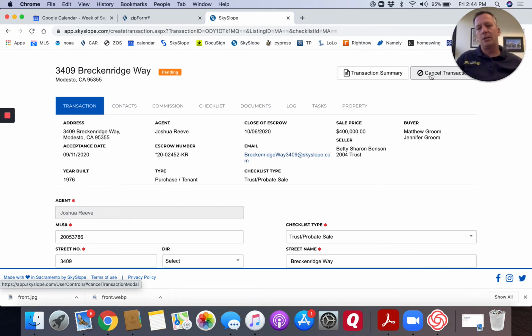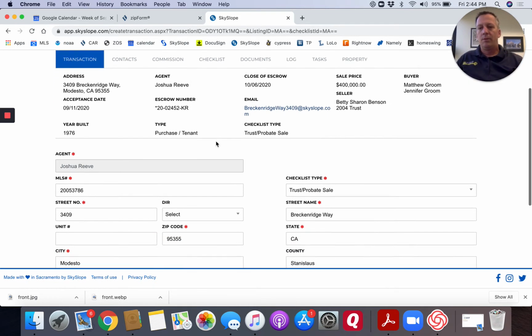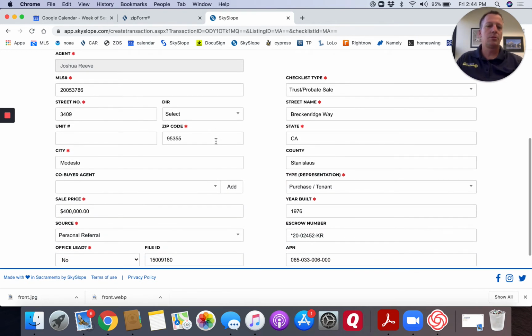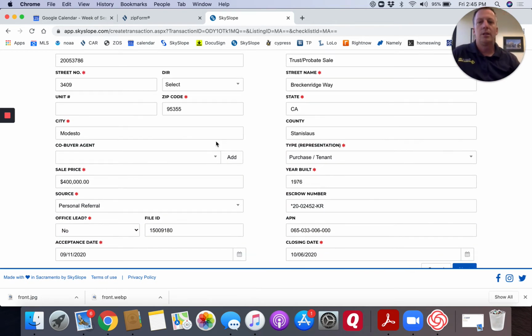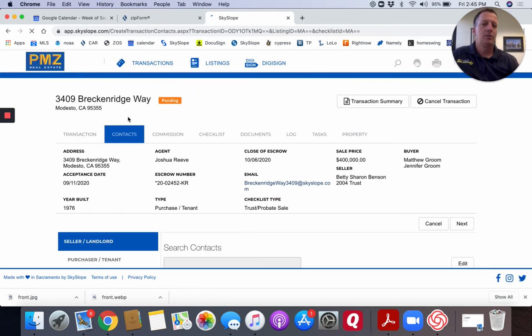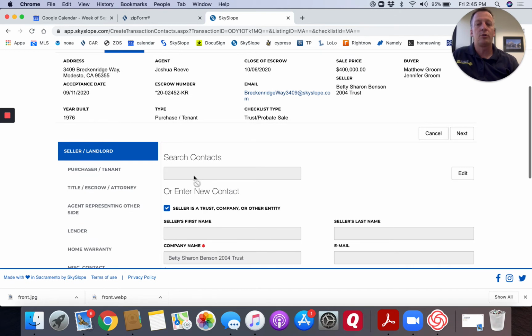The top just gives you all those things that you would have filled in as you got started. This transaction sheet says who's the agent, what's the MLS number, the street number. It's just all the information that you've inputted in. The next one is contacts. So these are the people that are involved with the transaction.